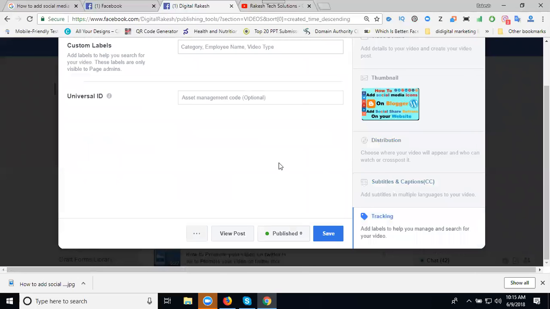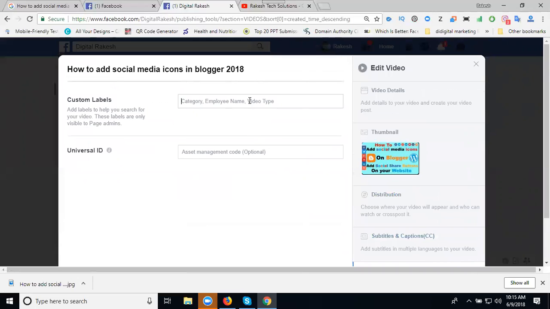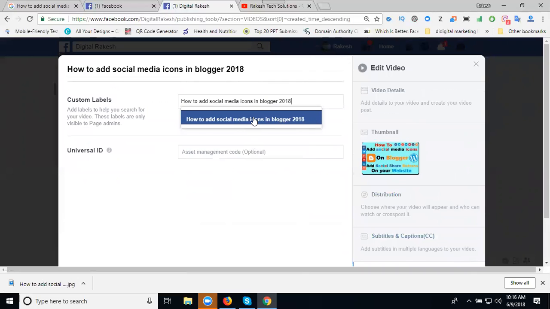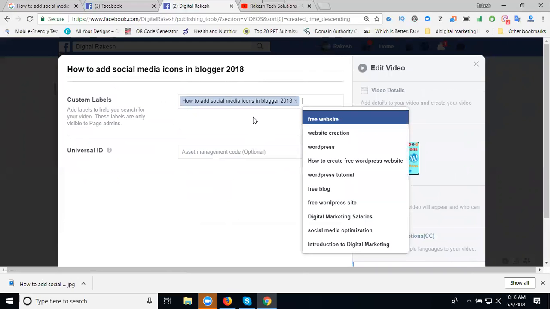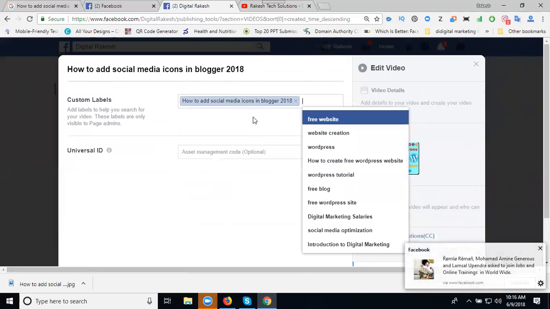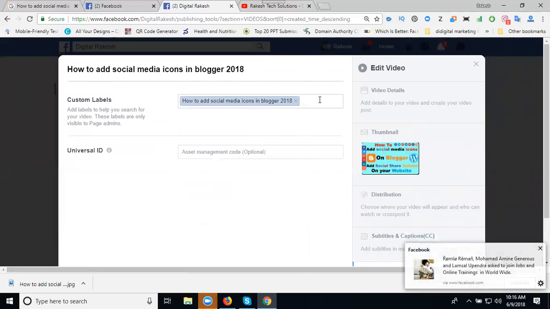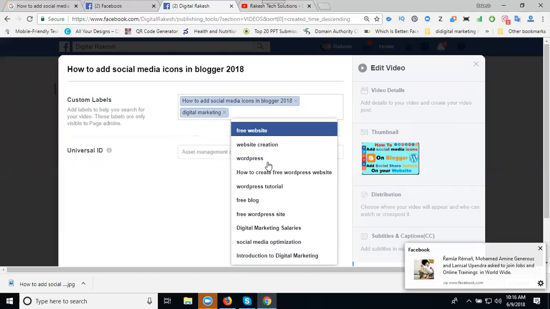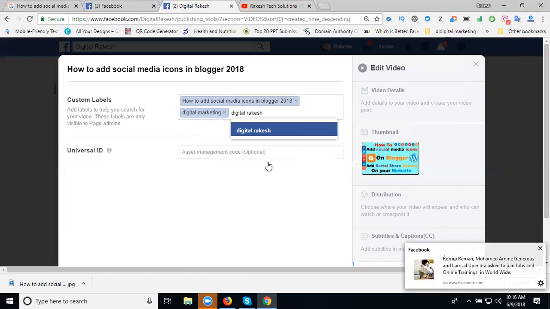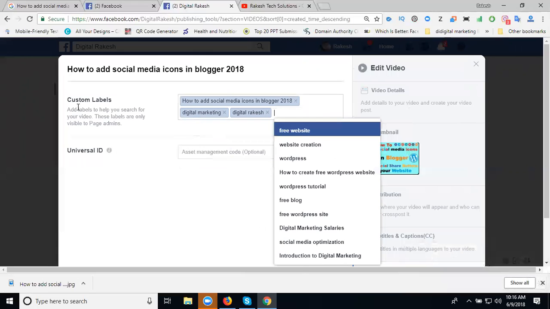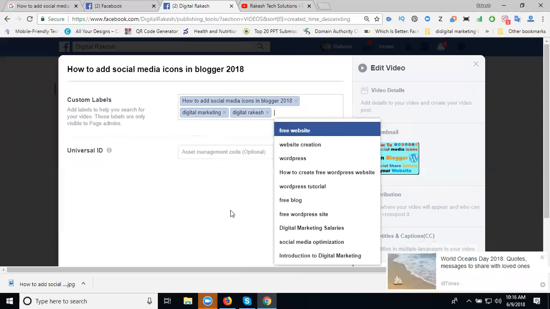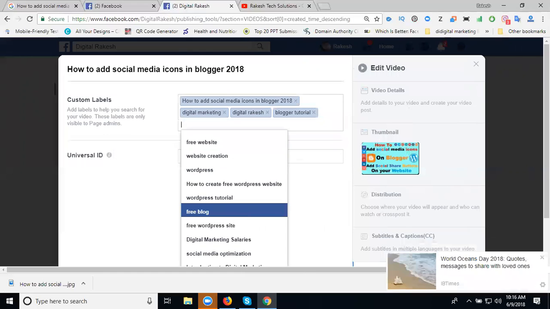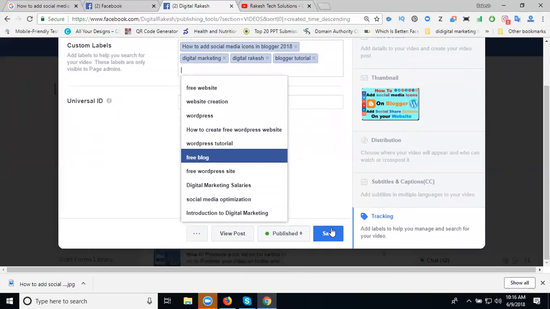Now, tracking. You can track reports here with custom labels. That is what we are writing for this. Which one are you in? Done? Added. What is the how to add social media icons in Blogger 2018. So the purpose of this label is digital marketing. Select. Your page highlight by using custom labels. Is it clear? Now write down Blogger tutorial. Then click for save.